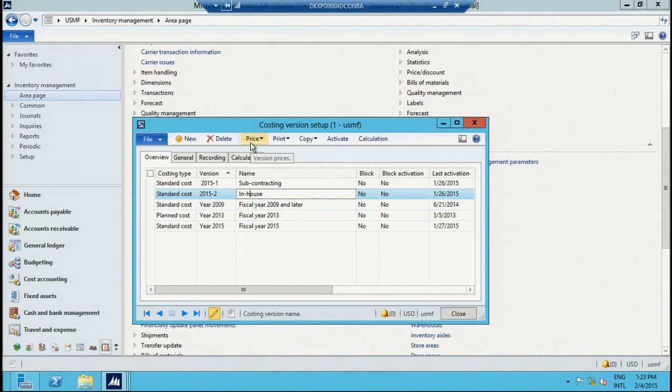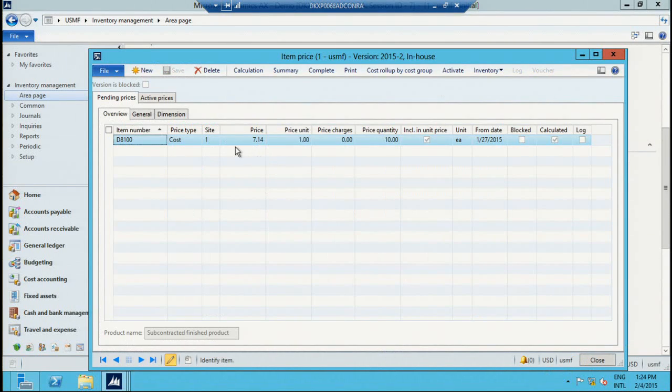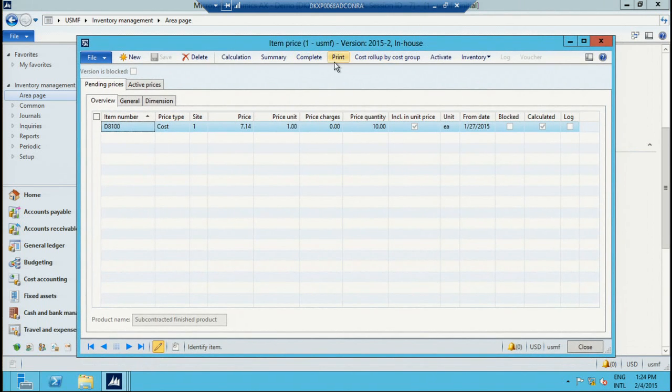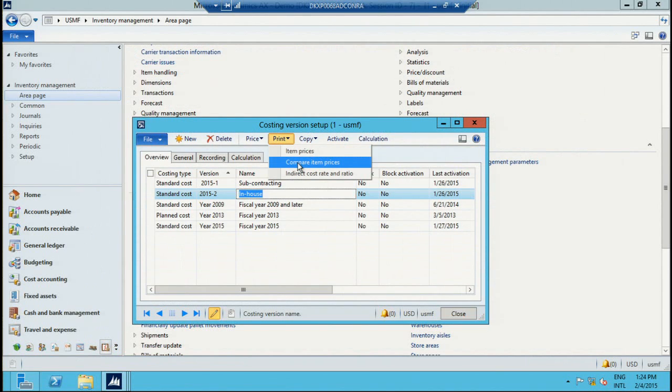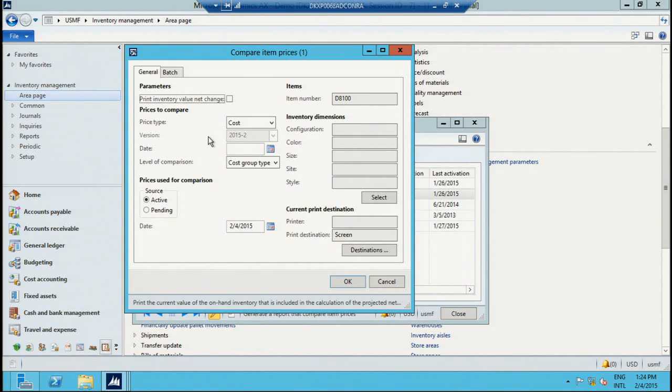If I go to the internal in-house production costing version that I created, we can see here that the price for that BOM gives us a price of 7.14. So it is cheaper to do the production in-house, but I don't have the capacity. If I want to compare the prices to see it against our 50-50, we have this new report here. If I go to the price compare, I can execute it and compare this costing version cost price for this specific product against the active one in this case, because I already activated the 50-50 cost.